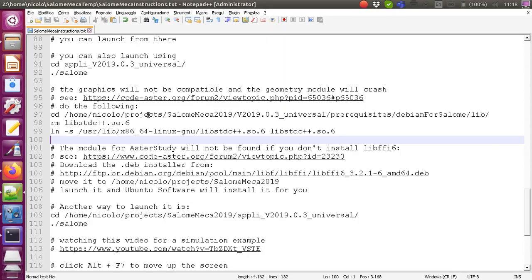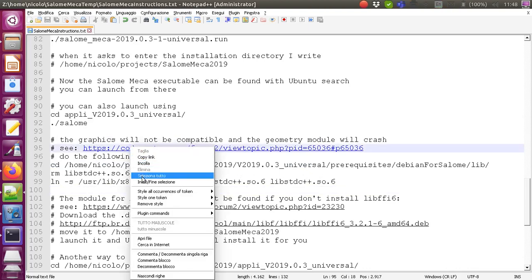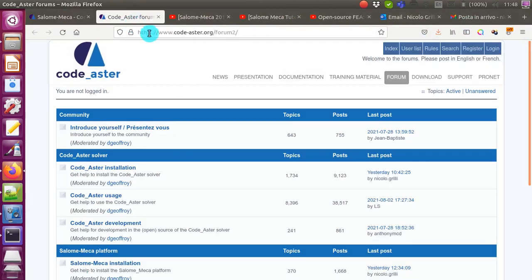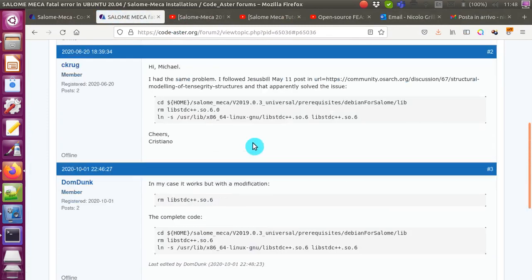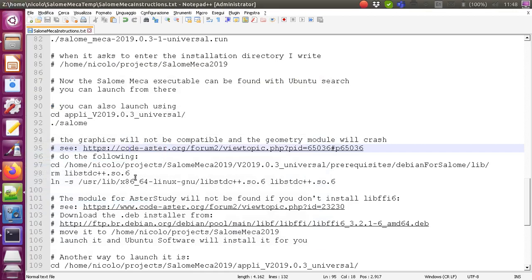Well, this problem is already known. It's on a specific page. So I give you the link of the forum where I found the solution. I copy the link, then I paste it on my browser. There is a solution written here, but I'm not going to go through this, but I give you the solution.